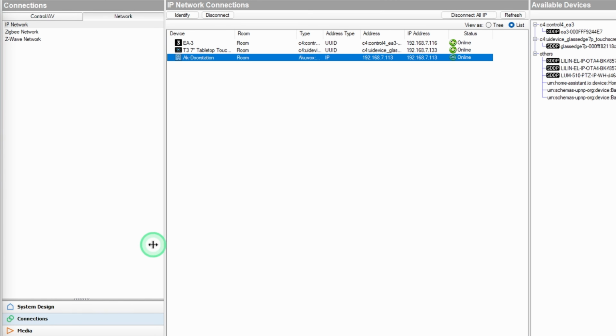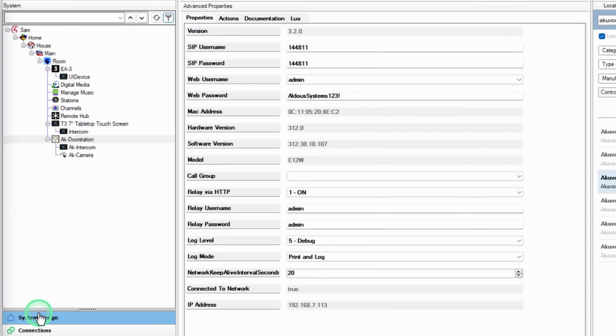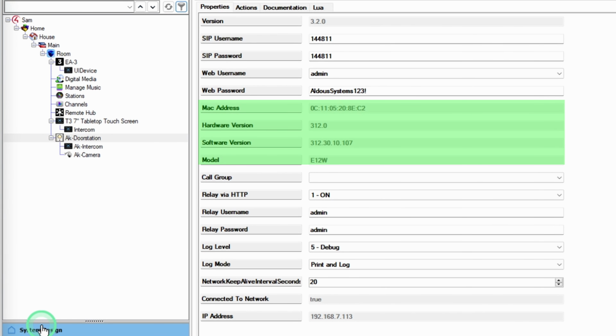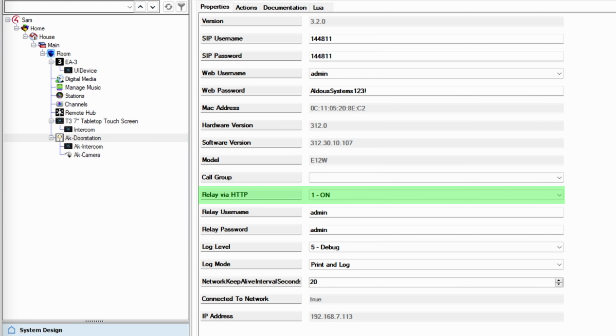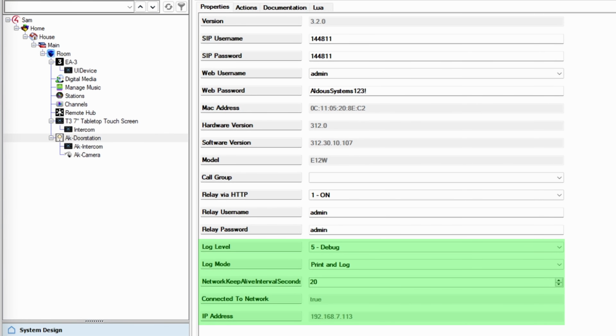I'll go back to System Design, and we can see it's pulled in the MAC address, the hardware version, the software version, and the model of the intercom. We have the call group field, which you can leave as all once you've added the communication agent in, unless you want to create a new call group. Relay via HTTP allows the driver to switch the relay on and off. If the intercom is in high security mode, the built-in relay in the driver won't work. We then have the relay username and password, and then login and network information.